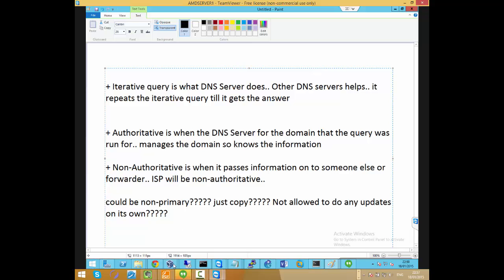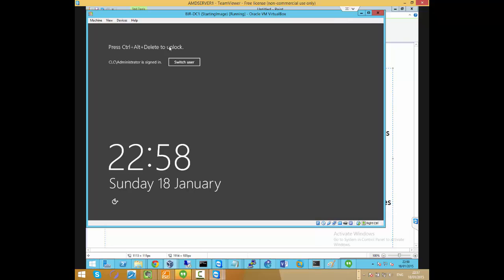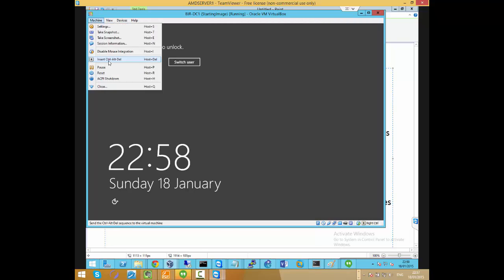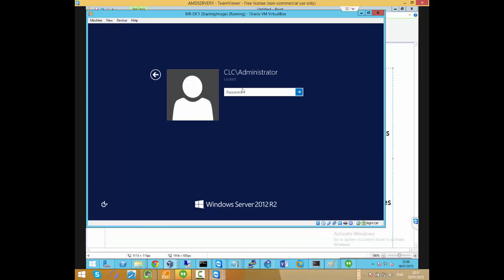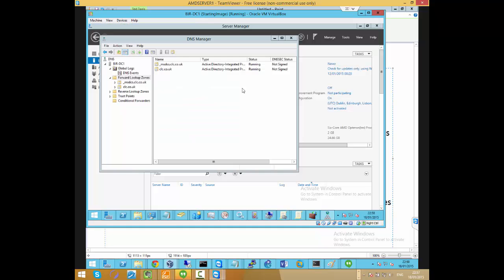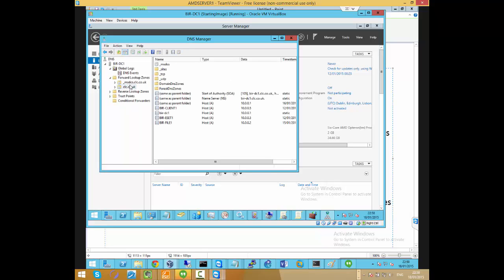So I have a DNS server here. This DNS server is hosting the record for a zone. So this DNS server is hosting the record for clc.co.uk. So if any request comes for clc.co.uk, this server goes, I am authoritative for this zone. I'll give you an authoritative response. This zone exists on me. So the response I give you is authoritative.